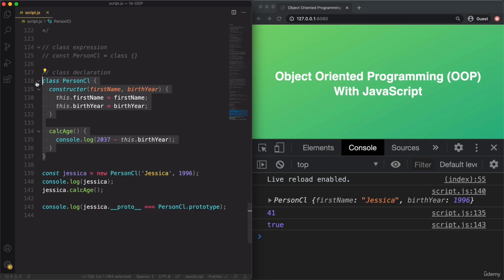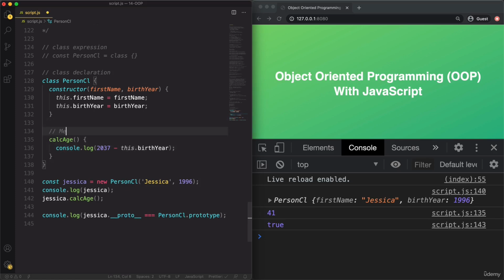So with this syntax, we don't have to manually mess with the prototype property. All we have to do is to write the methods here, so inside the class, but outside of the constructor, and then they will automatically be added to the prototype property of the class, basically. So let me actually write that here. So they will be added to the prototype property of the Person class, which once again is going to be the prototype of the objects created by that class.